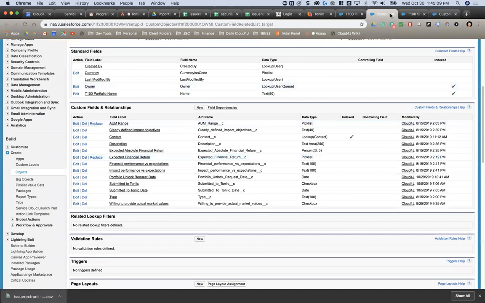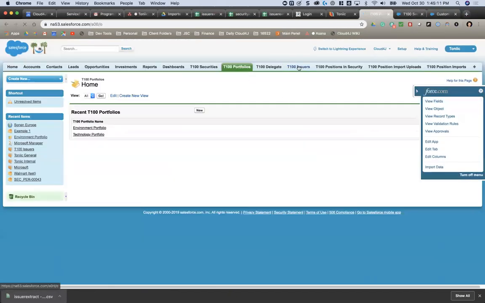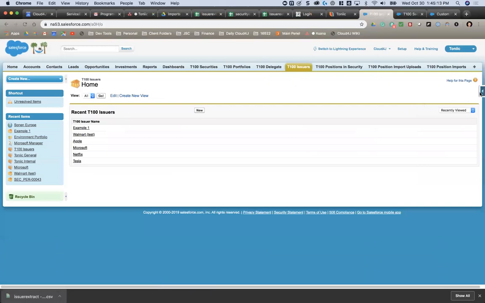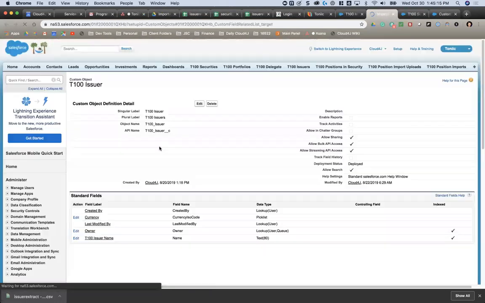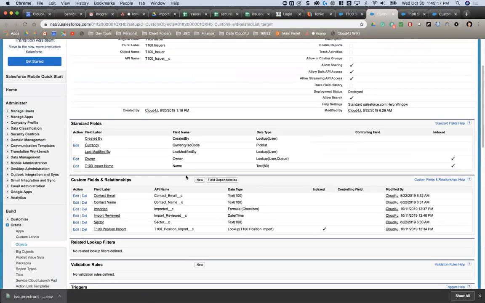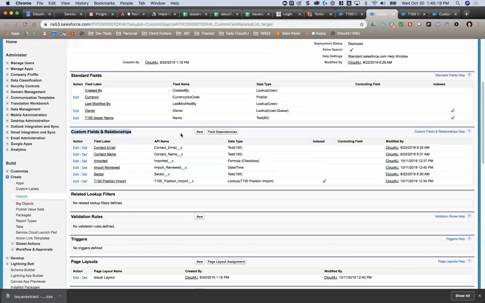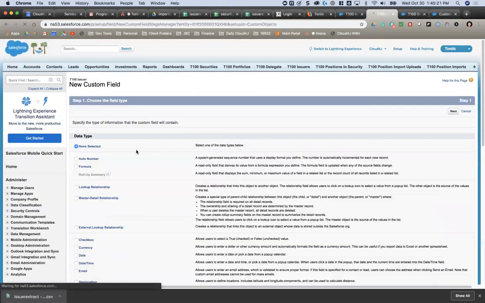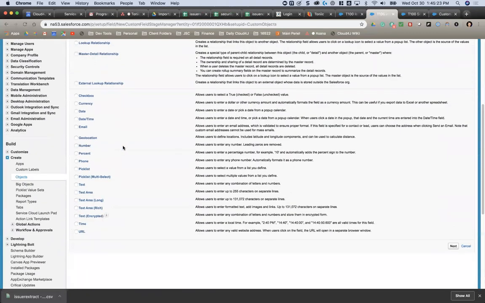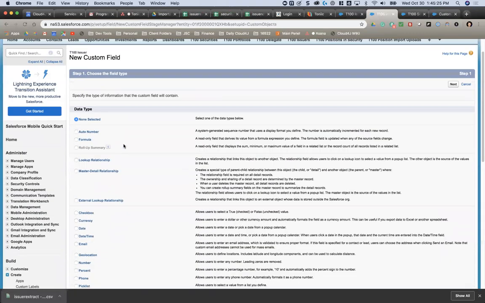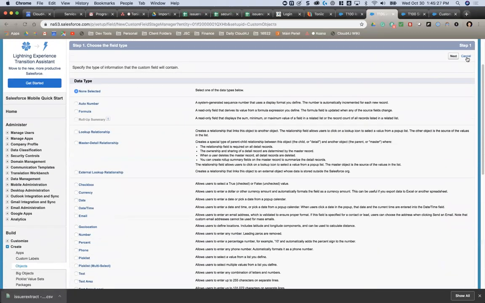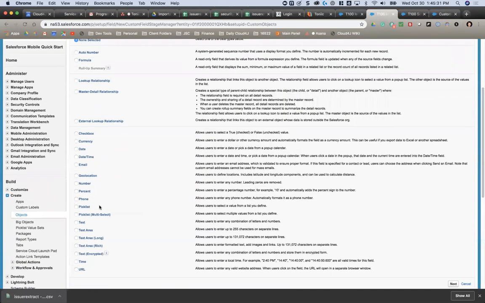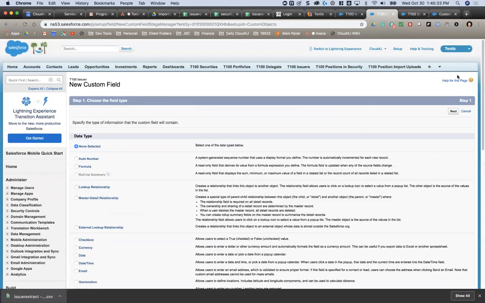And then you can add fields too eventually if you wanted to. If you guys wanted some extra data, there's custom fields and relationships. You can just hit new and add whatever field you want. It walks you through a wizard. It's not too bad. It's some basic stuff, labels.